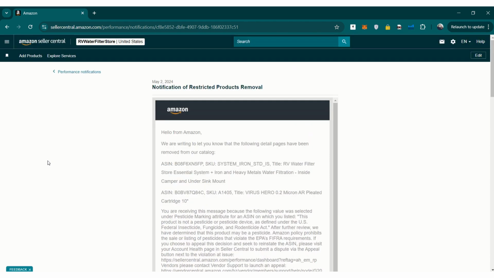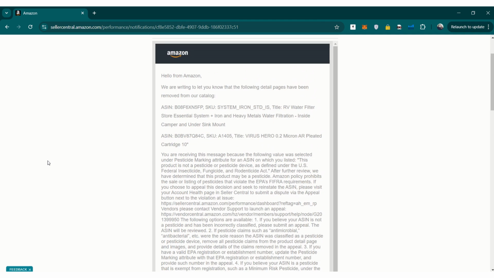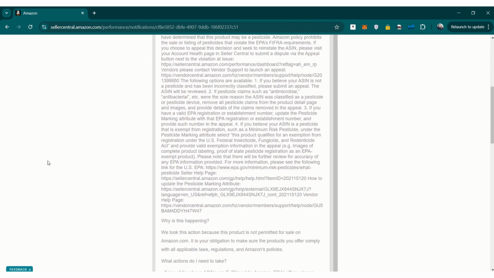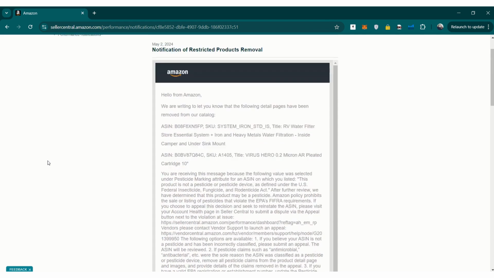Start by reviewing each notification carefully. Amazon will detail the issue, why it's a problem, and what steps you need to take. It's crucial to understand the impact of these notifications on your account.